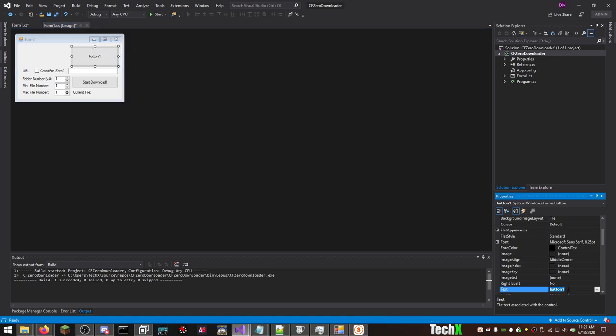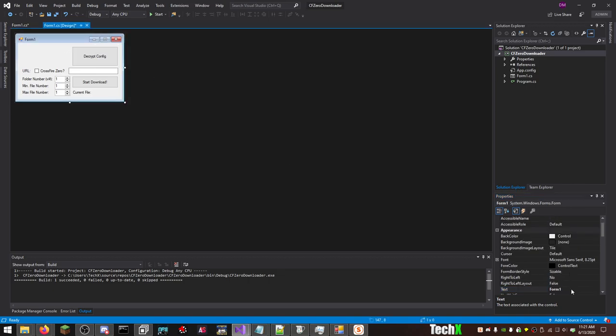We'll do decrypt config. And I'll add it to this as well, and I'll probably be releasing this tool. So keep your eyes open for that. I'll at least open source it somewhere, like the Lith Archive. And we'll go from there.